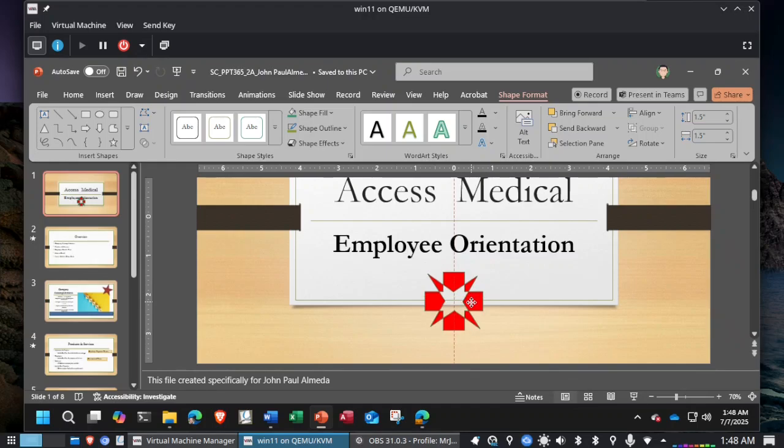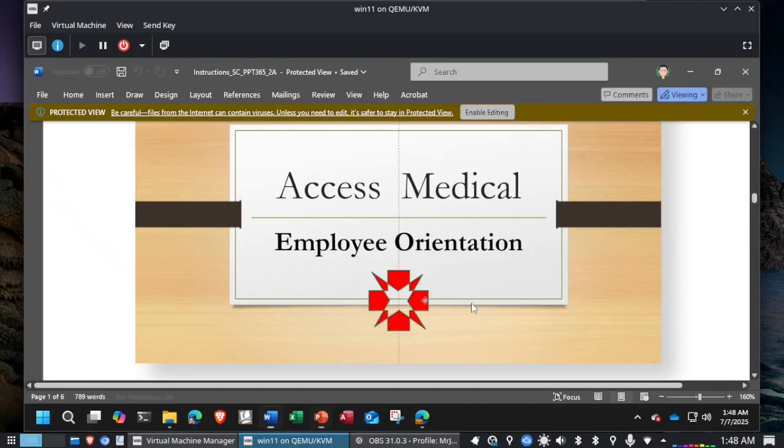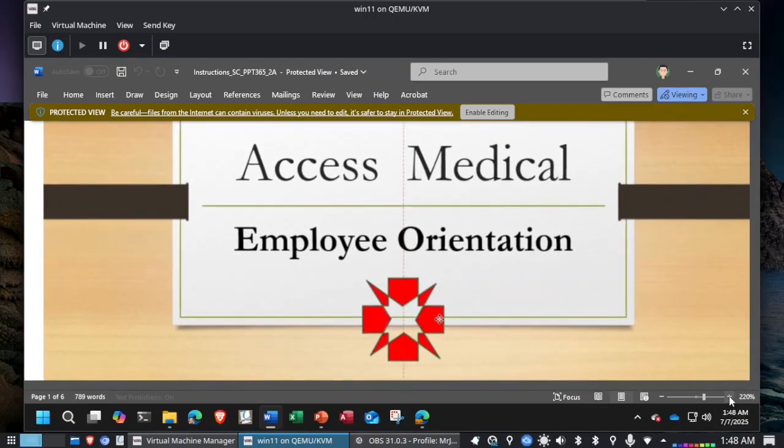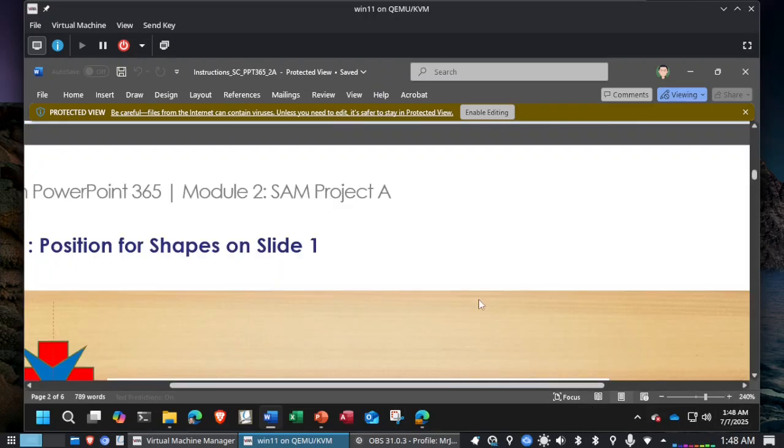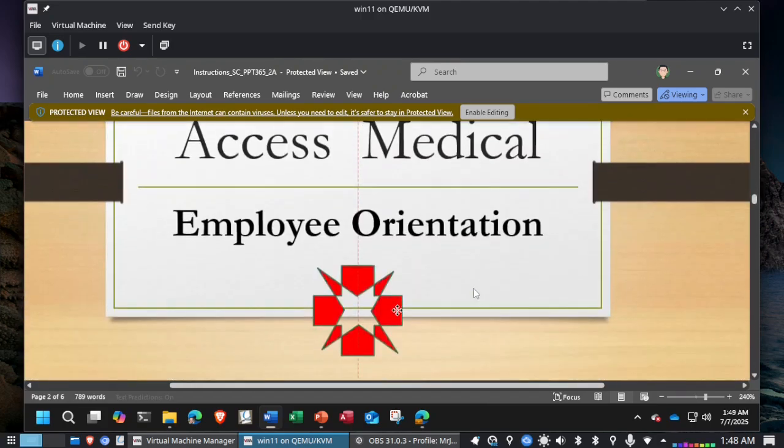And this is where it gets tricky. Okay, we need to take a look at this carefully. And if you really need to zoom in here, scroll on down. Okay, so look at where this line is here. The middle of the shape is just slightly below.